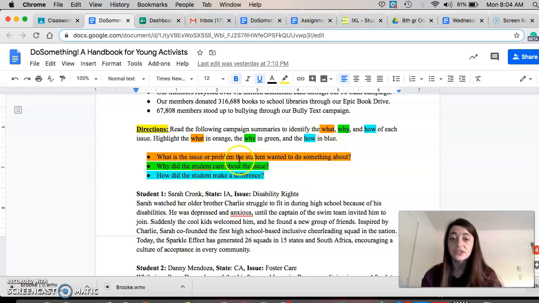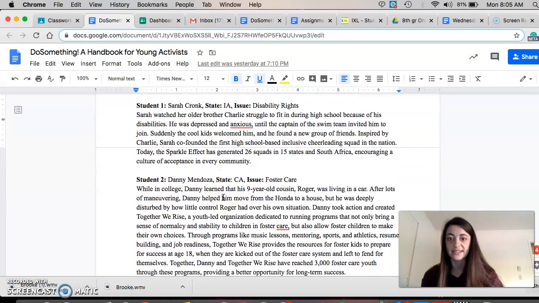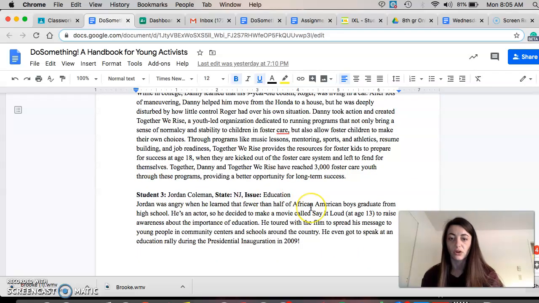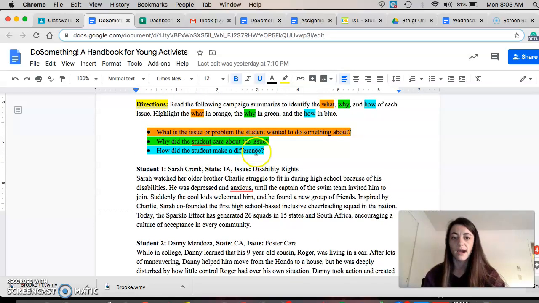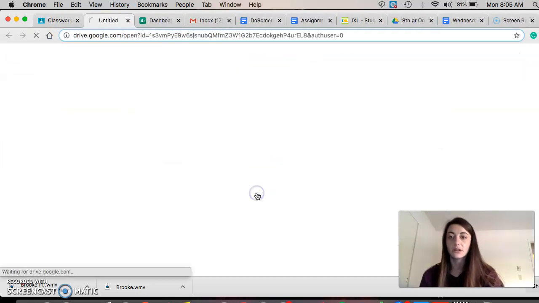It says what is the issue or problem the student wanted to do something about. That is the what. Why did the student care about the issue? You'll highlight that in green. And then how did the student end up making a difference in the end? You'll highlight that in blue. There are 3 campaigns here. One's by Sarah Cronk, one's by Danny Mendoza, and one is by Jordan Coleman. So you'll just read through those 3 campaigns and then highlight the what, why, and how. That's today's assignment. On Wednesday, you will click on WebQuest, dosomething.org.